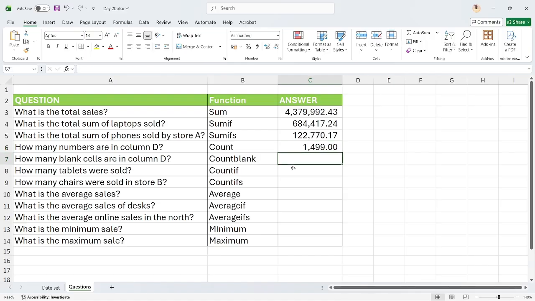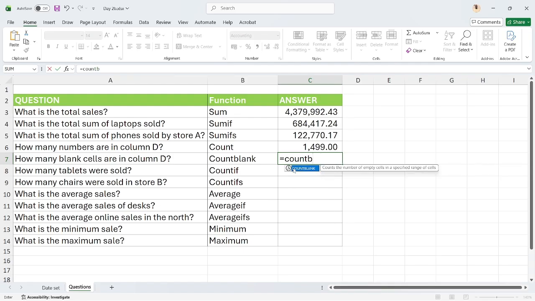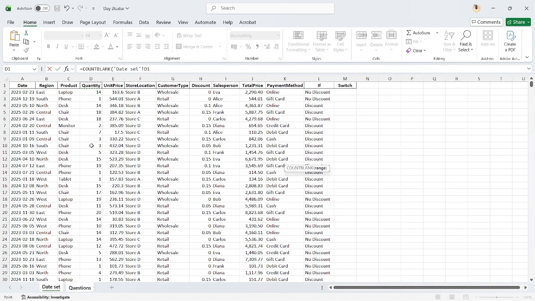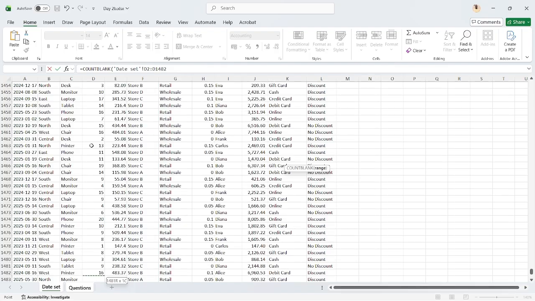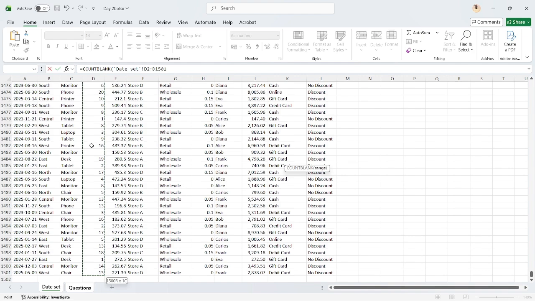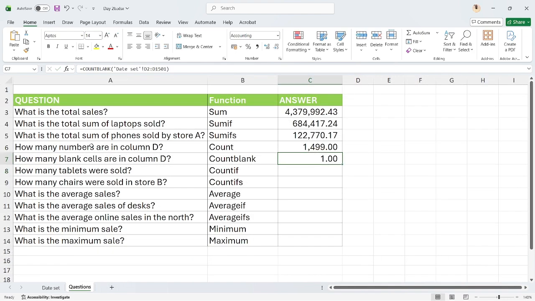And then the same thing, count blank. Count blank basically tells us how many cells are blank in a certain range, okay? So if you close this, enter. So you see now the total is 1,500 and then the blank is 1.